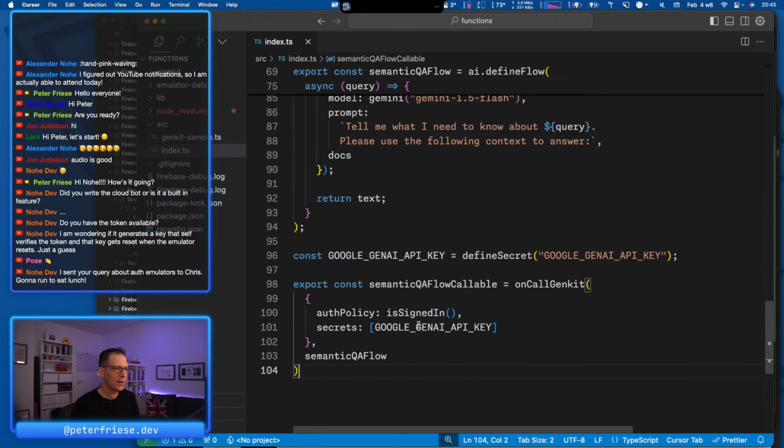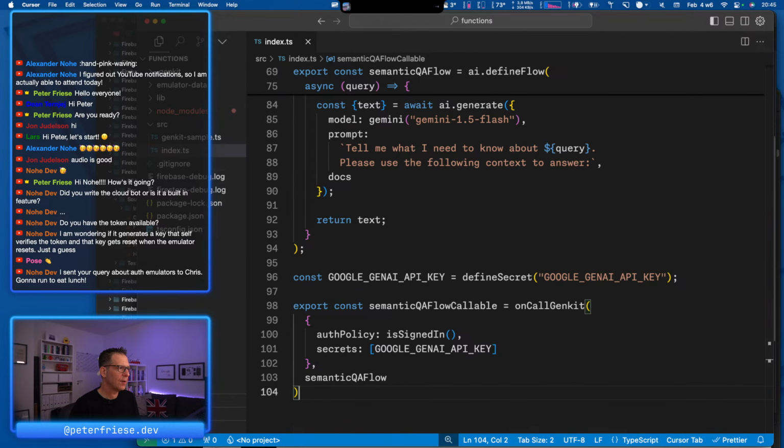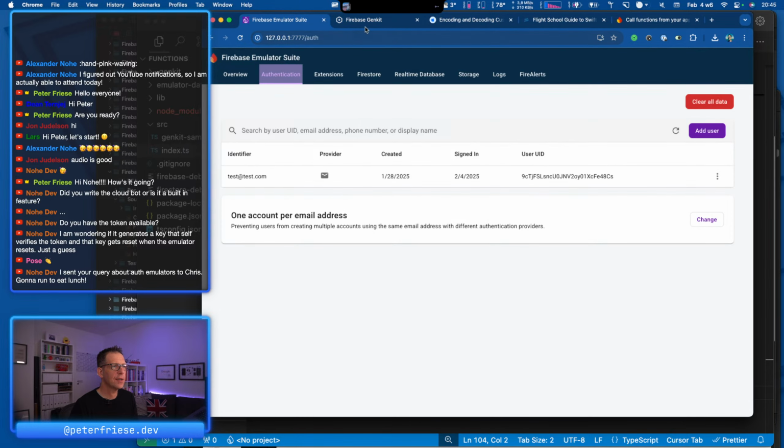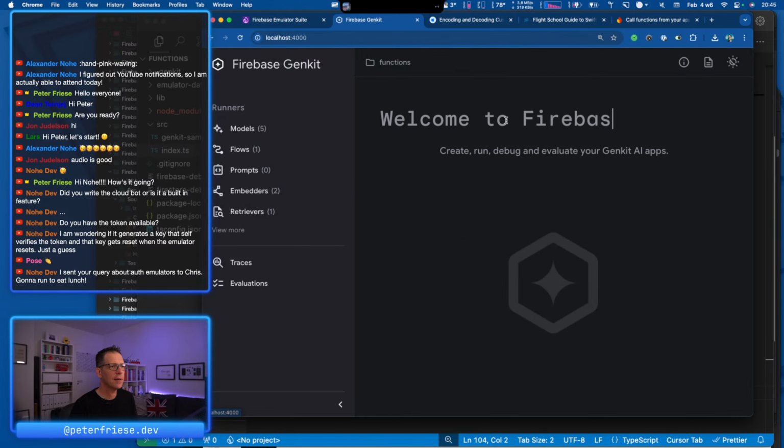Cool. So I think that was mostly what we wanted to do here. Let me double check. Yep. Okay. So let's go back into our emulator. Still running. Genkit is still running.